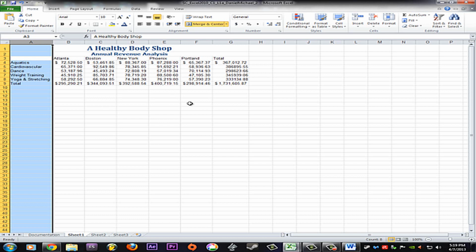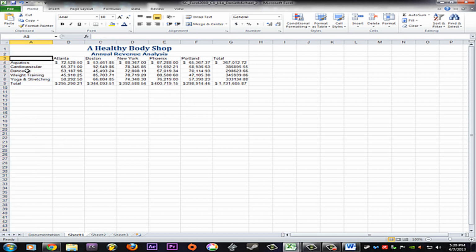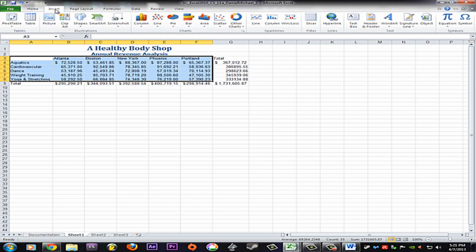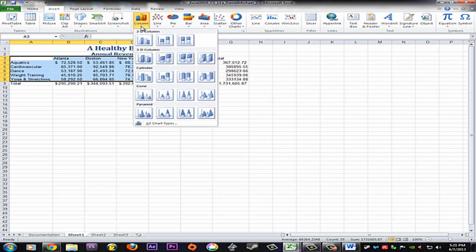The next thing it wants us to do is select ranges A3 to F8. So A3, which is right here, to F8, which is right here. So once you've selected those cells, what we're going to do is then insert a cluster cylinder chart. Okay, so to do this, we're going to go to insert, and when you do this, we want to insert a chart, which is underneath the columns, and we want a cluster cylinder.